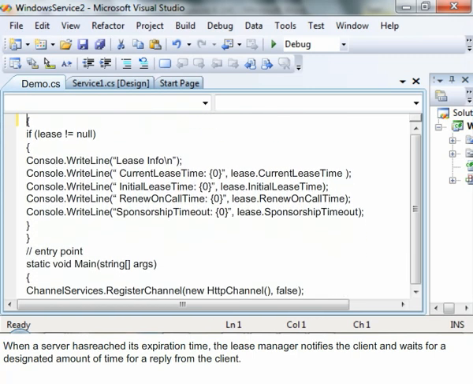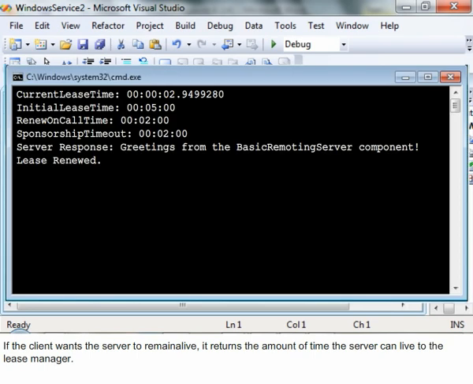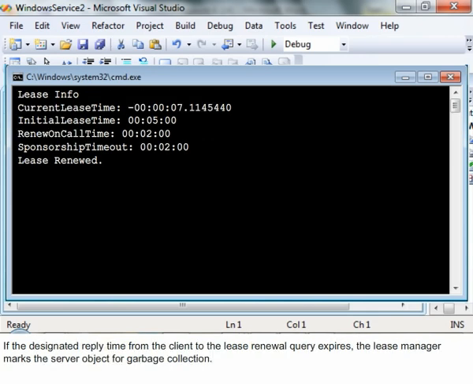If the client wants the server to remain alive, it returns the amount of time the server can live to the lease manager. If the designated reply time from the client to the lease renewal query expires, the lease manager marks the server object for garbage collection.